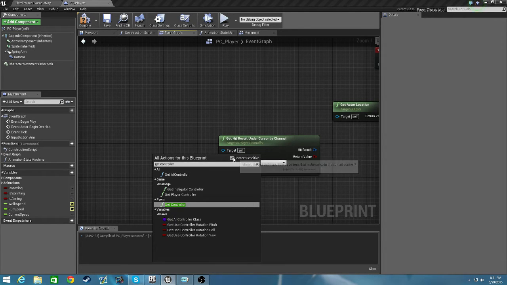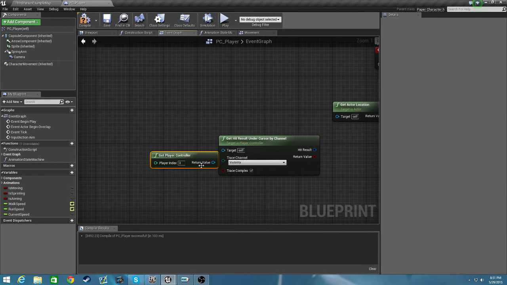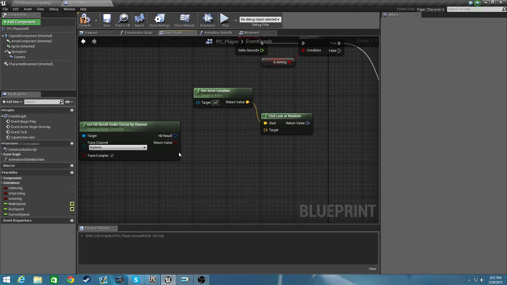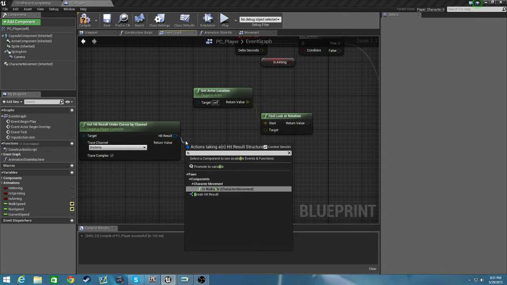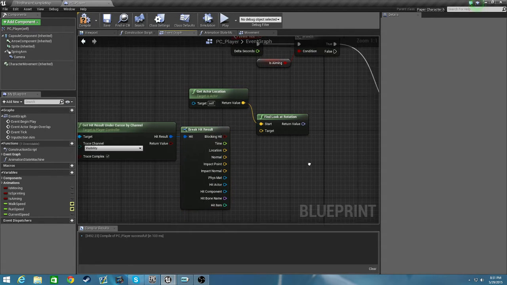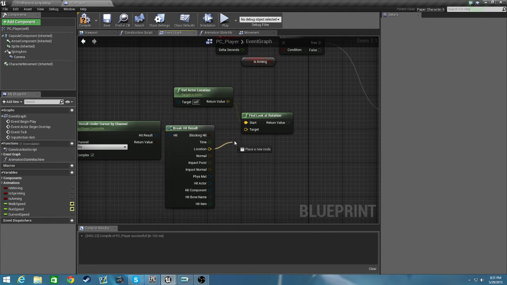Can I get a player controller? Get player controller. Yes. So index player 0 is us. Boom. This is going to basically go under our cursor and see what we hit. So with this hit result, we're going to want to break it. Break hit result. As you can see, quite a bit of stuff here. But all we need is this location. We could also use the impact point, but doesn't matter.